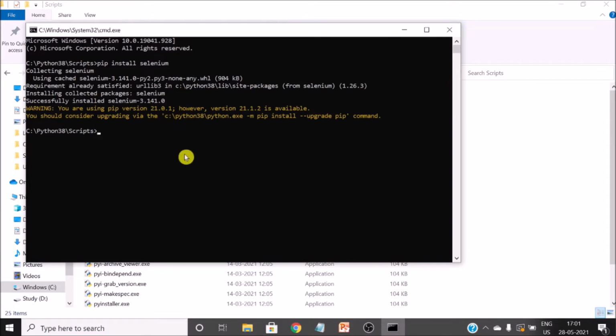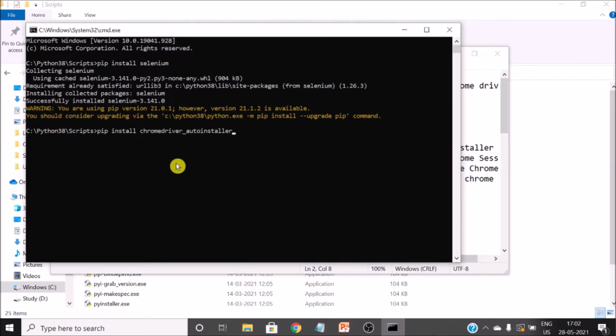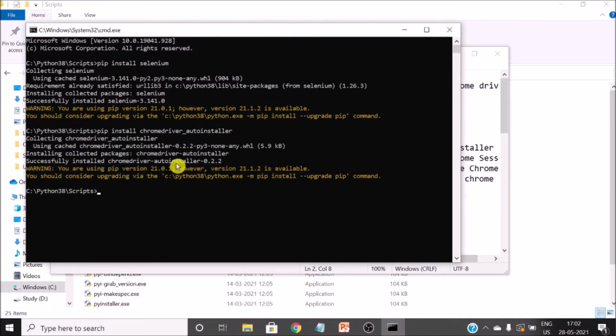Now next we have to install one more library, which is called Chrome driver auto installer, provided by Python to auto install the updated Chrome driver every time. You don't have to download the driver and keep it in some physical path. So let's go ahead and do that. Pip install chromedriver-autoinstaller. That is the library name, and there is a document also available on the Python side. So successfully installed. Okay, now we have both the things available.